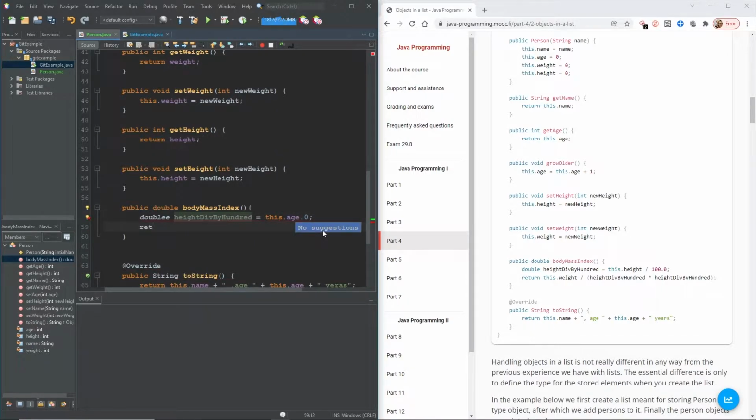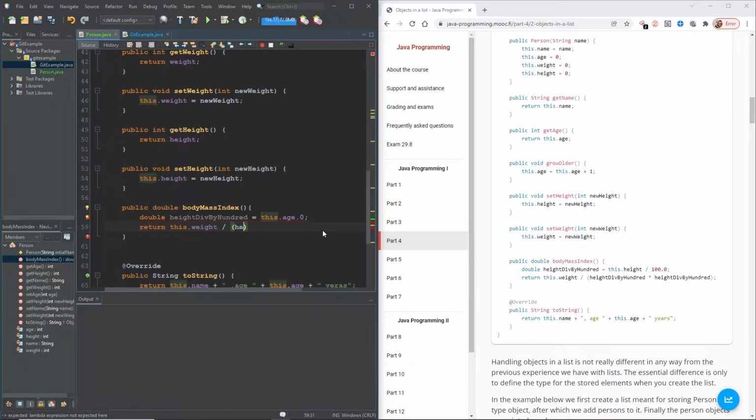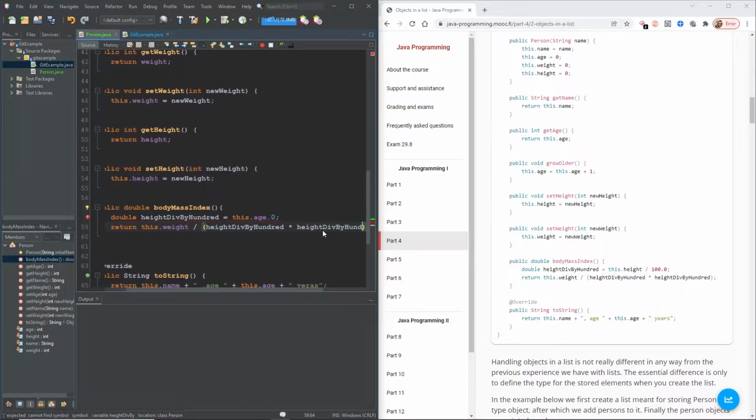and then the return statement is this dot weight divided by bracket. To get rid of the pop-up, it's just escape on your keyboard. So div by 100 times height div by 100. Height div by 100.